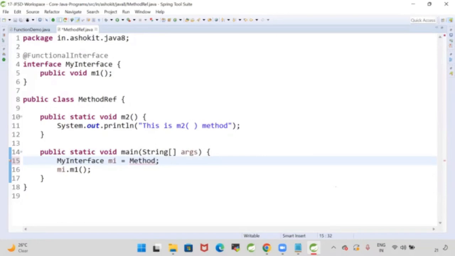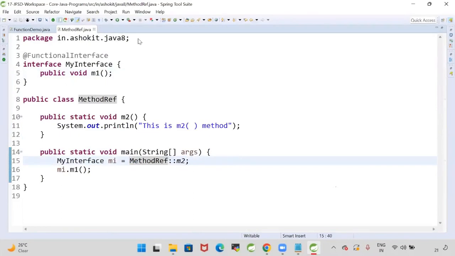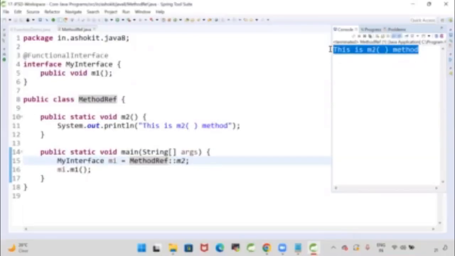A static method I want to refer. Class name method name. That is called static method reference. So whenever I execute my functional interface method, I want to refer another method, that is called method reference. Class name method name. It is used to refer the method. Instead of writing the lambda, we can write the method reference.